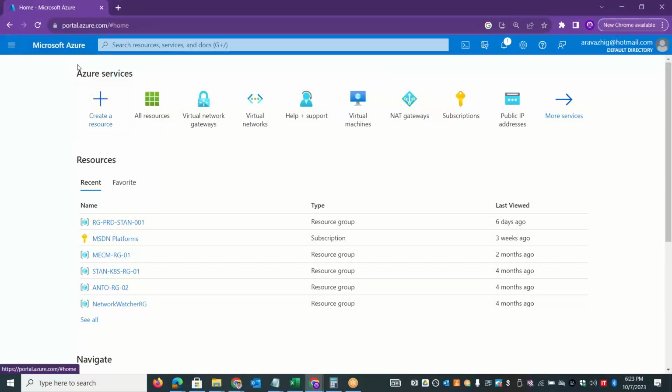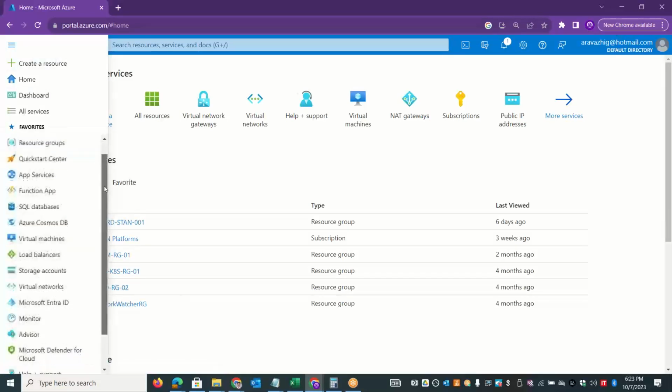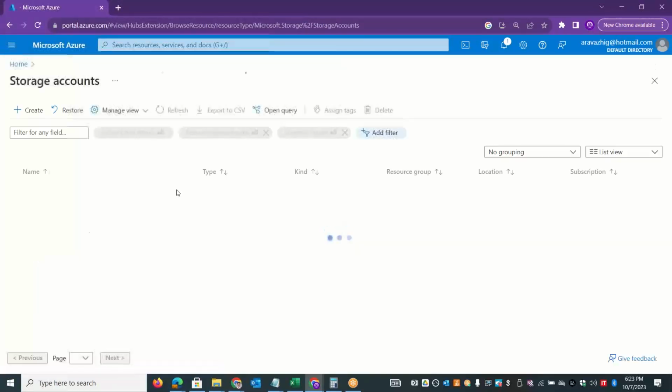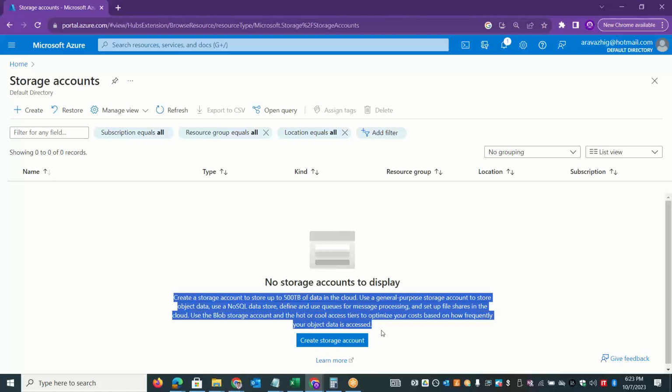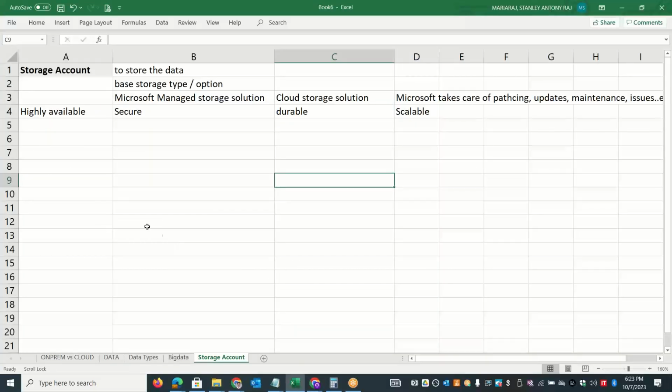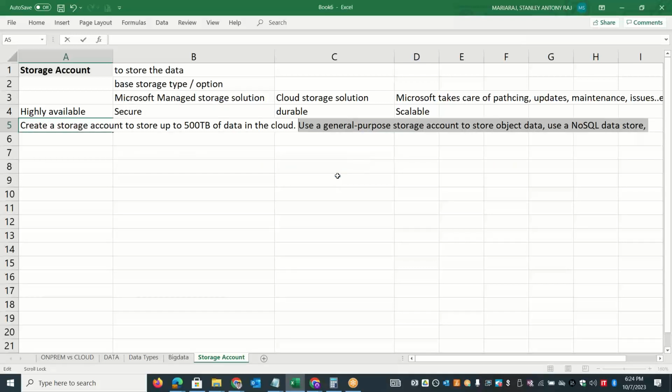So go to Microsoft Azure, and in your pane here, you have the storage account, and you can select that. Now there are a few important points that they have mentioned. When you create a storage account, even though it is virtually unlimited, there is a limit per storage account. Per storage account you can have up to 500 terabytes of data. That itself is huge, right?